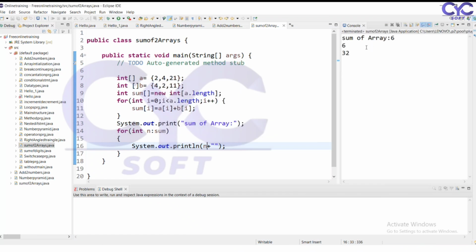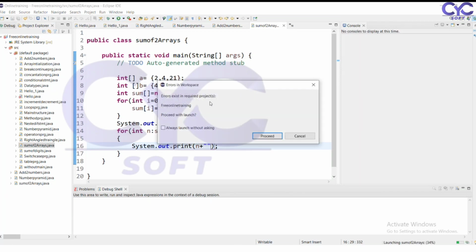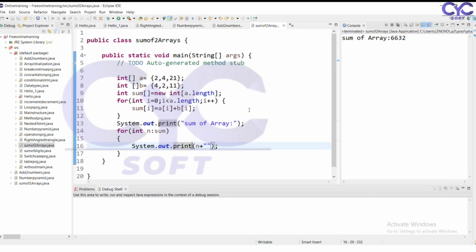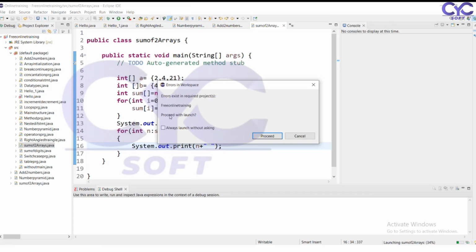Sum of digits is 6. Whatever the value is there, it is 6, 7. I have used println here, so that's why it is printing this line. So I have to use print, and it will print in the same line. I want to give space. Sorry, here I have not given. Let's check what it will print.